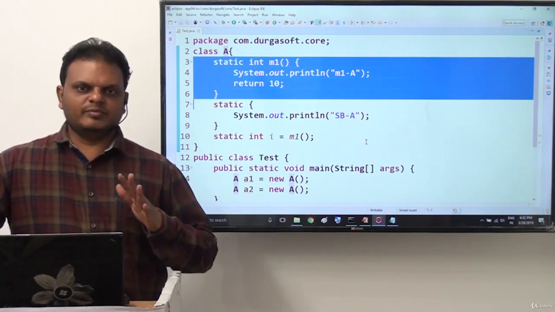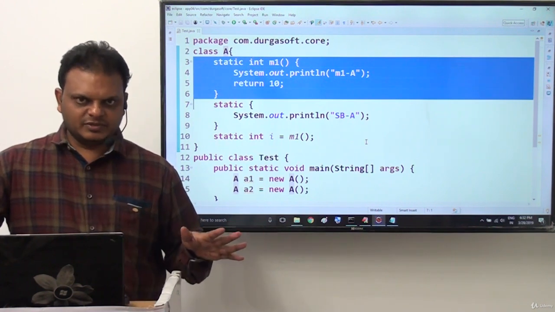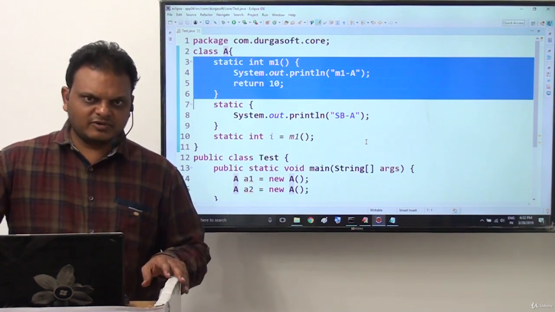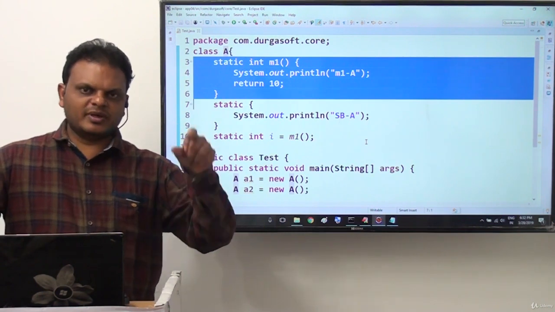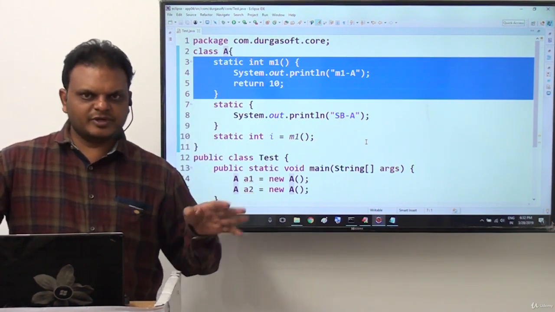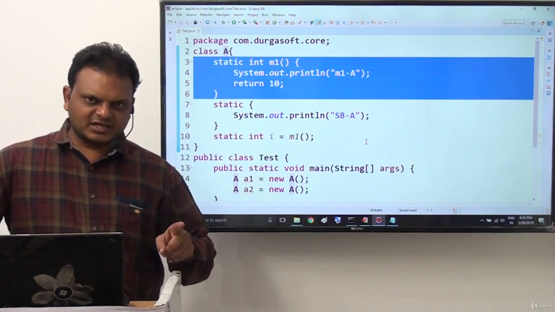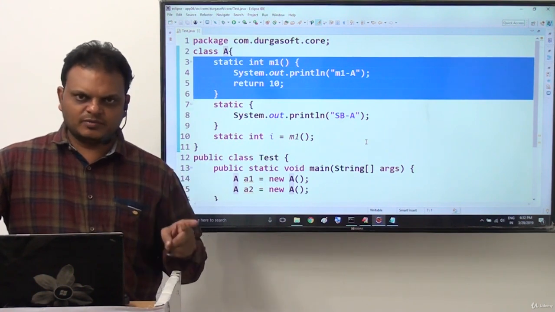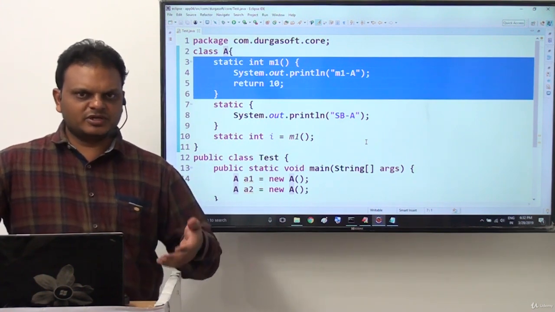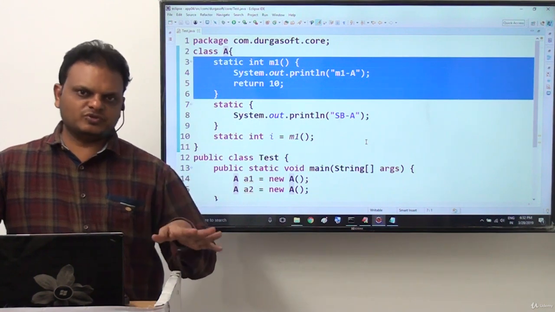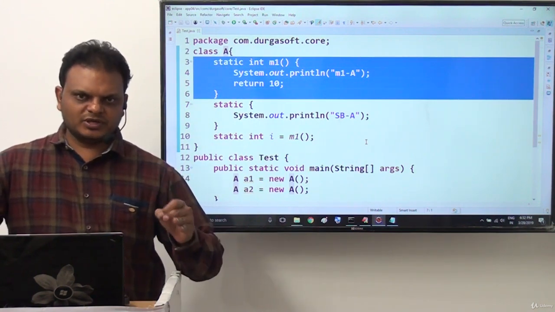Whatever it may be, a method will not be executed directly. When are methods executed in Java? Only when we call the method. If it is a static variable or a static block, they will automatically be executed while loading the bytecode. But the method situation is not like that. A method will be executed when we call it.